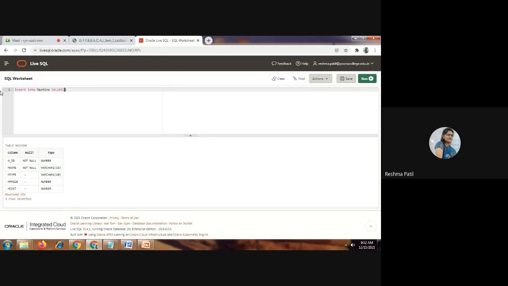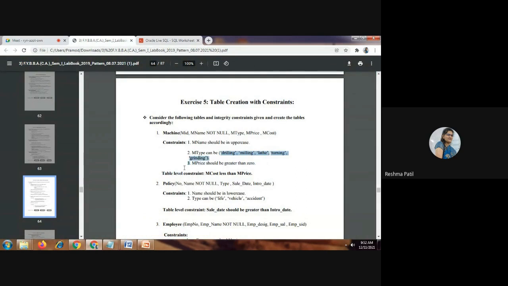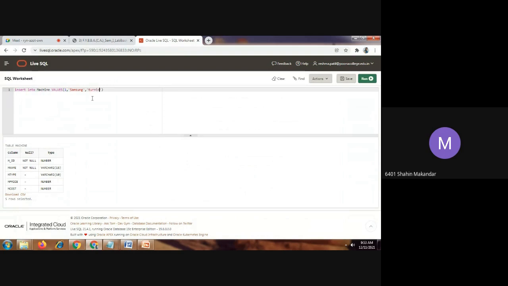Tell me the values. MID: one. Machine name: Samsung. It should be in capital, but I have not written it in capital here because we have to show that error. Next, machine type: automatic. Here they have given these points. Only these values are accepted. So you have to enter these values only. Turning. Now we are checking only this part, so other things should be right.